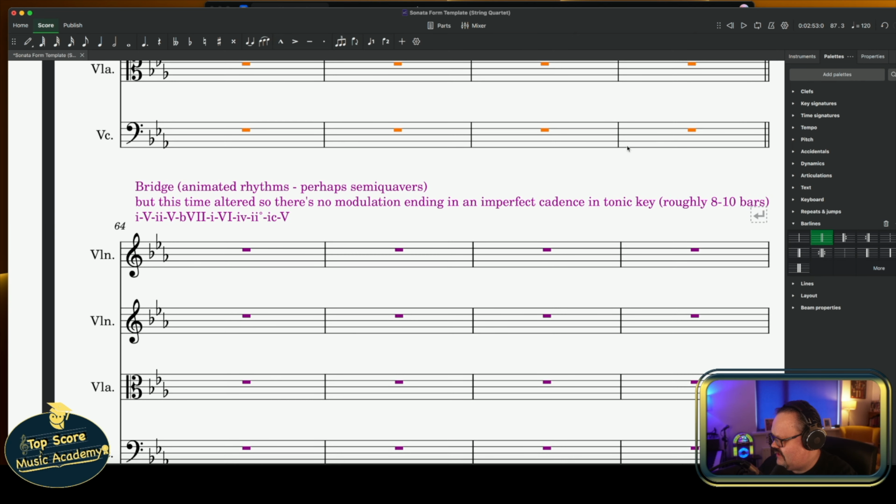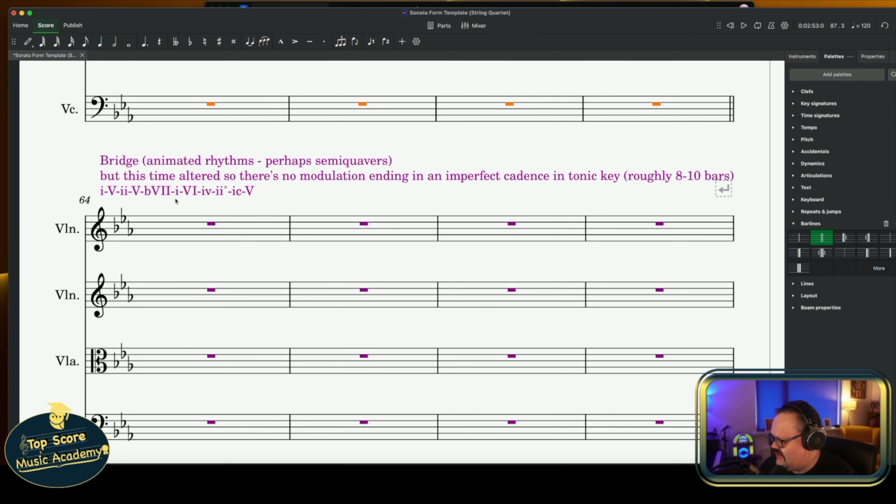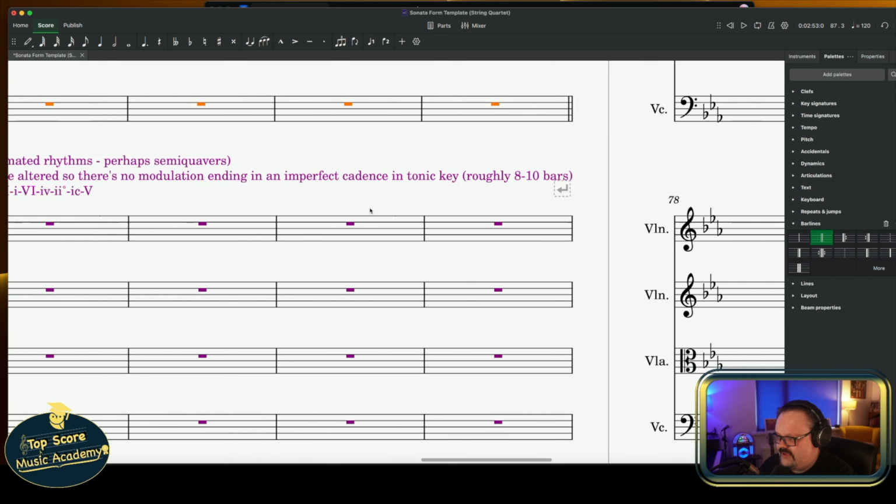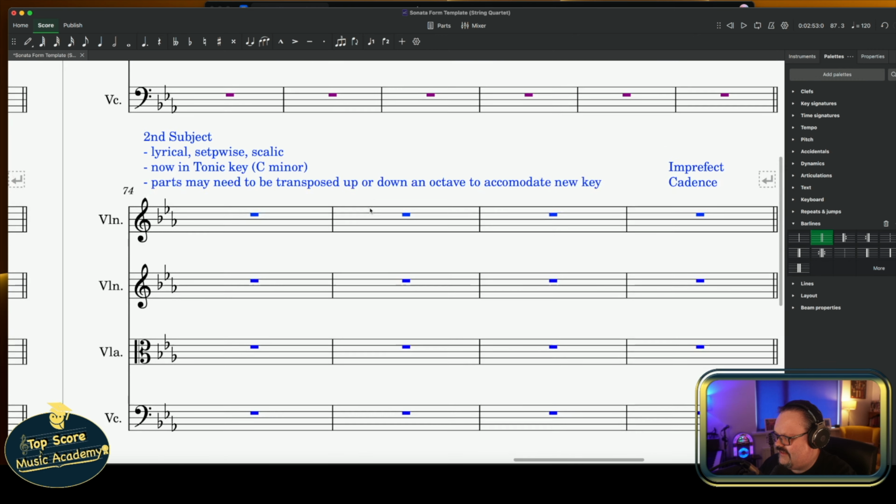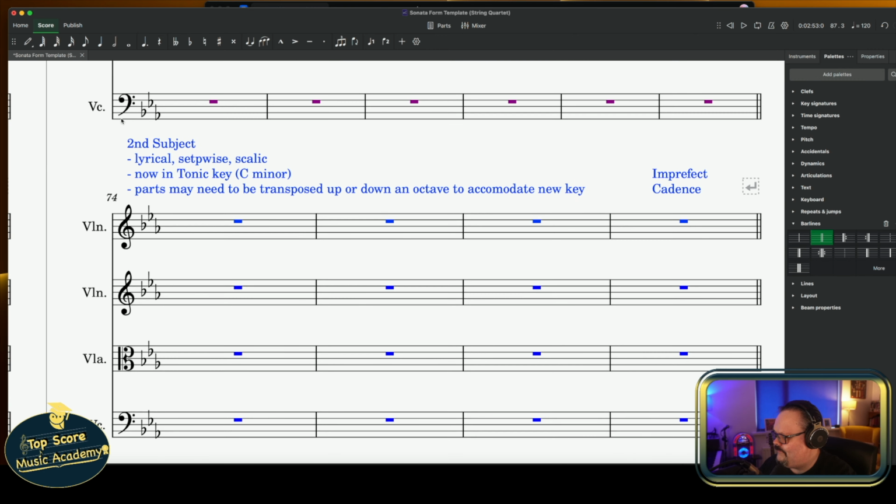Yeah, the bridge, I might change some of these chords. These are the chords I'm just thinking about. But again, animated rhythms, semi-quavers, but this time no modulation. Still want to maybe end it with an imperfect cadence, but we're going to be going into the second subject, now in the tonic key of C minor.